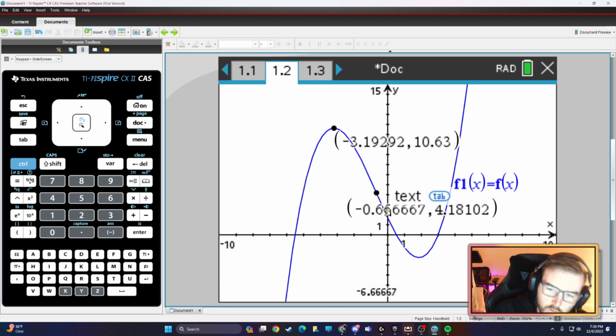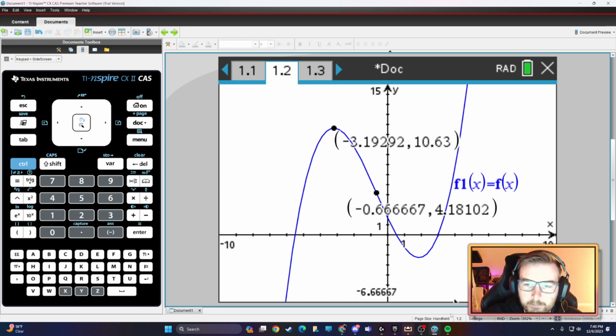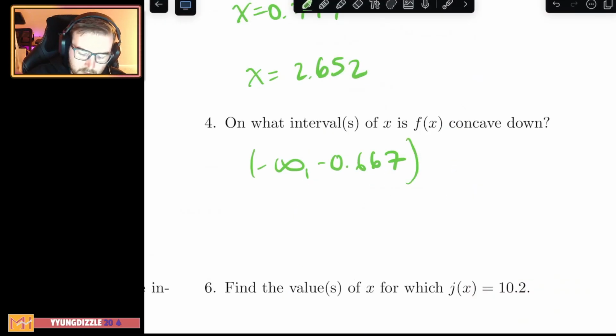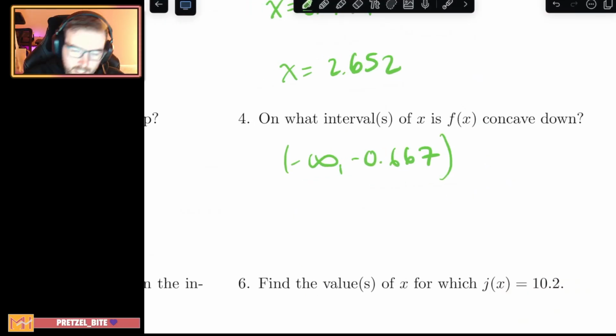So on what intervals is f concave down? From negative infinity all the way up until negative 0.667. Negative 0.667. I'll show you my answer. Oops, forgot the parenthesis. That is where it's concave down.